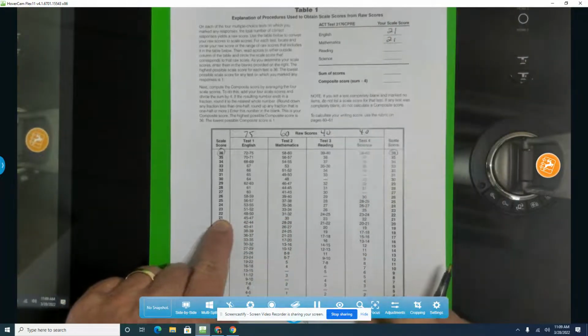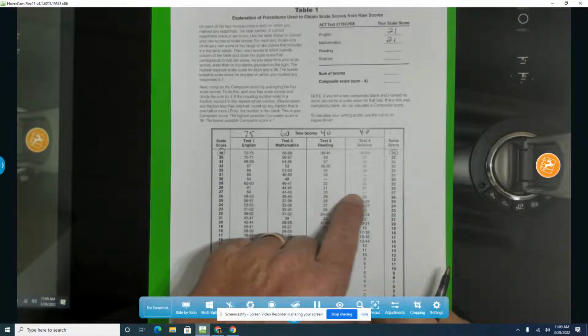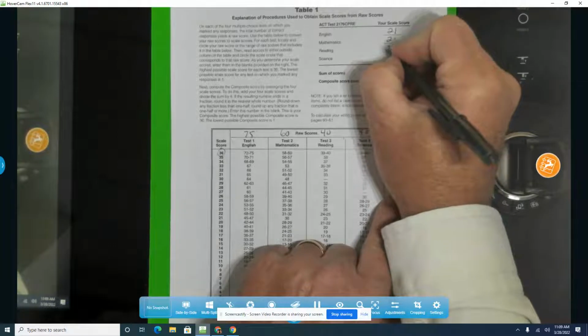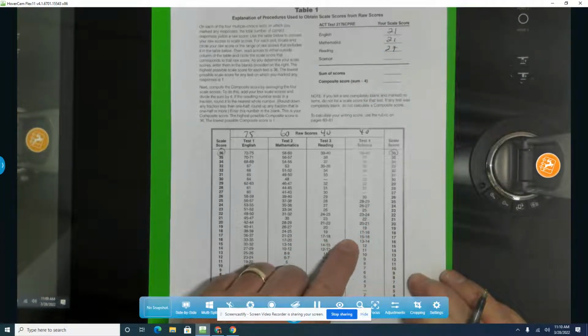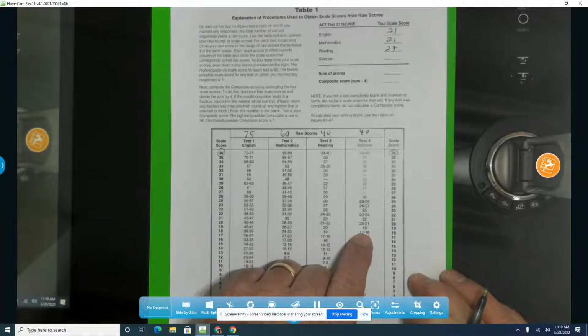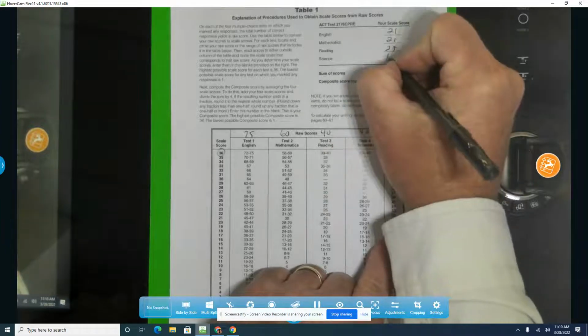All right. Let's pretend, though, that you got 30 correct out of 40 on your reading. Well, that's a 27. And then let's say in science, you got 17 to 18 correct. Let's say you got 18 correct. Well, that's an 18 in science.